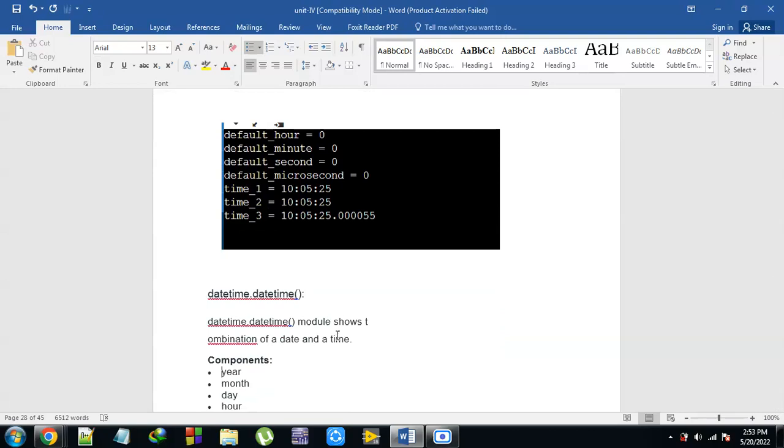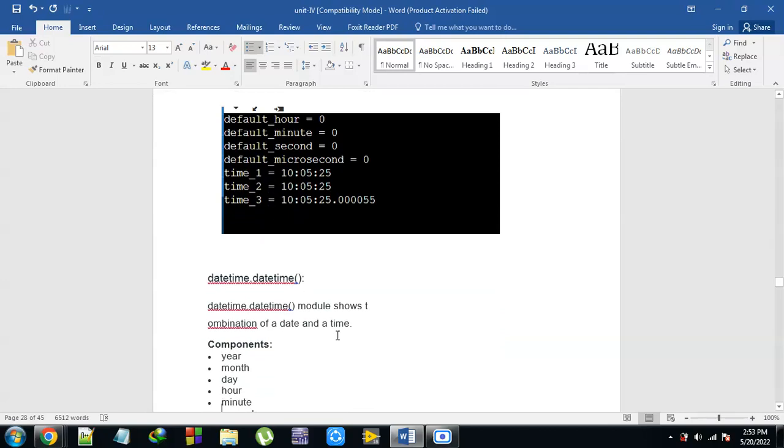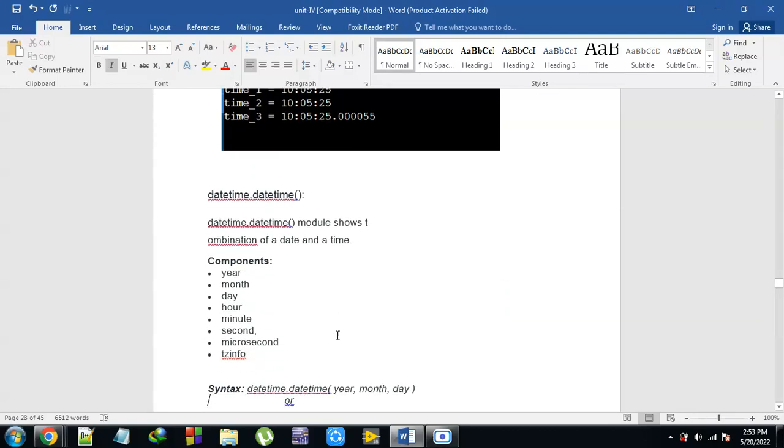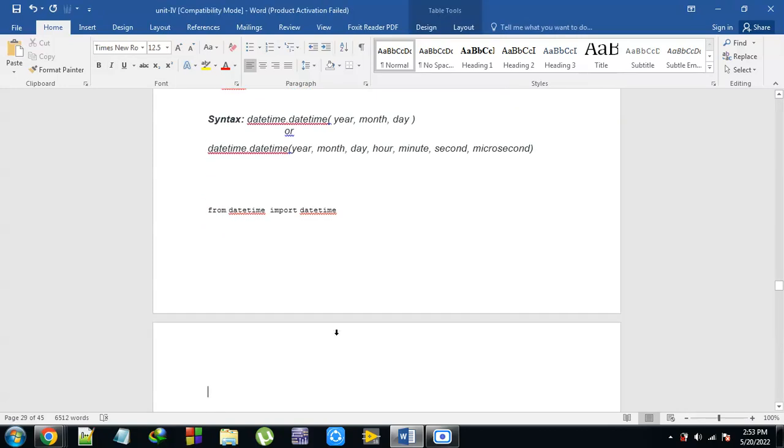Next, datetime dot datetime. It takes year, month, day, hour, minute, second, microsecond, and time zone information, tzinfo. These are the parameters you can pass. If we only ask for year, month, day, it will give just that. Or at a time, if you want year, month, day, hour, minute, second, it can give down to the microsecond level.